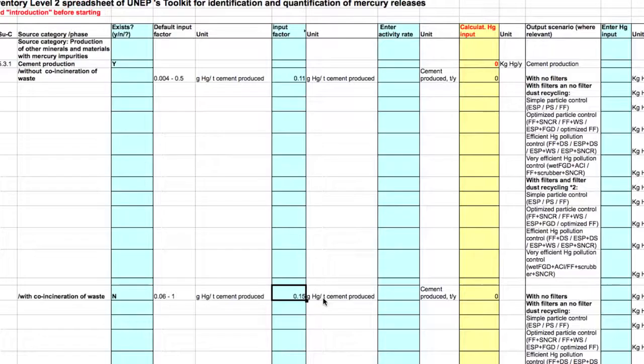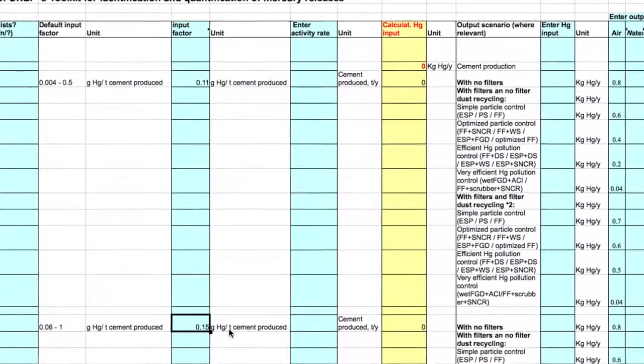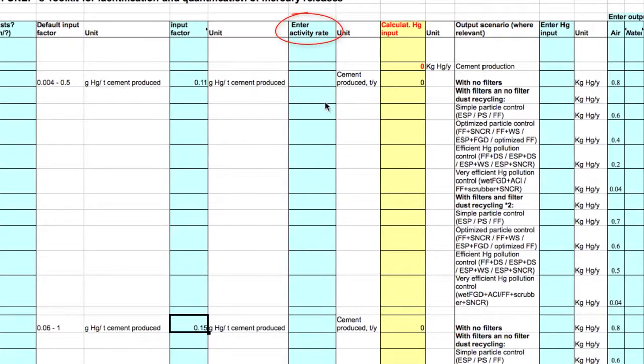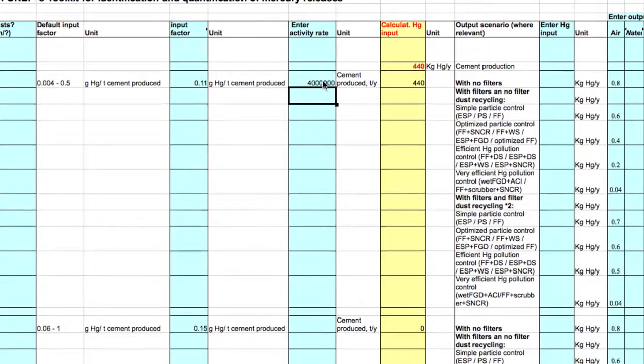If you decide to substitute a default factor, make sure to read additional information in the relevant section of the toolkit reference report. We indicate for you those relevant sections in the training modules for each subcategory. In your inventory reporting, all used factors must be described and documented explicitly. This is very important. Once you enter the input factor, you can enter the activity rate data also. Then the spreadsheet will automatically calculate the mercury input here in this column.